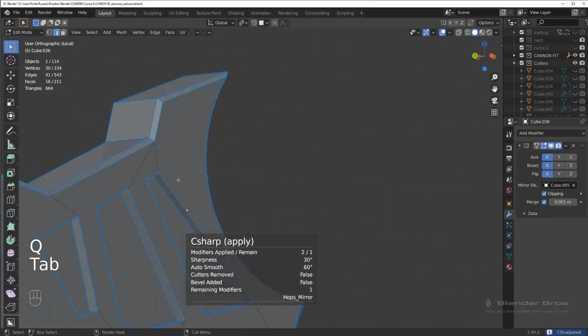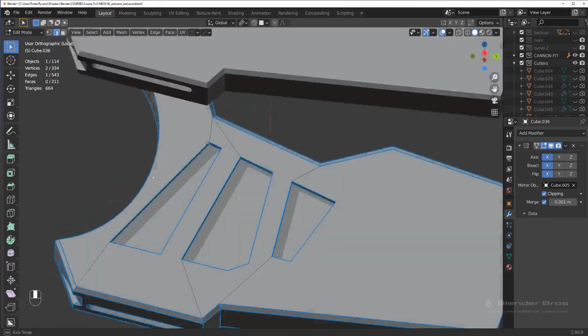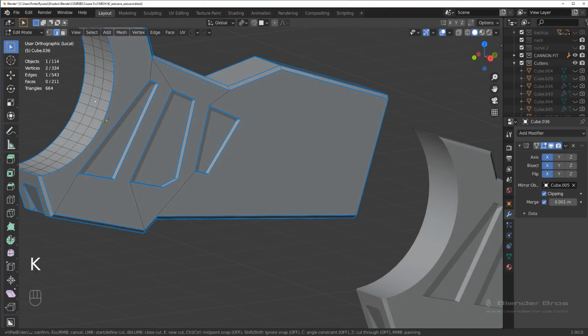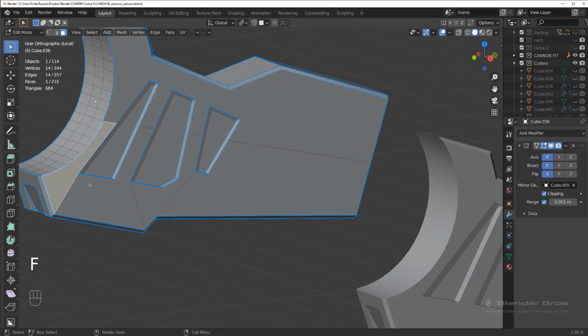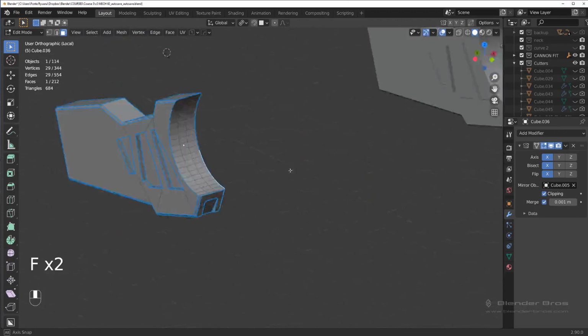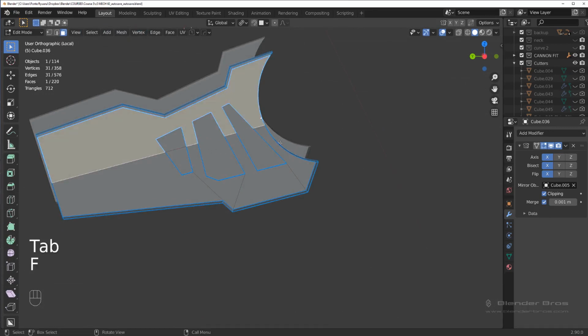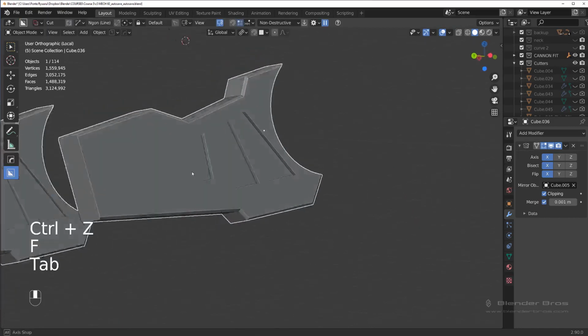Sharpen. There you go. So again, this one, and yes, we need to fix how the supporting edges run, right? So let's select these and F and these and F and go to the other side and do the same thing. So let's run it this way and select these faces and F, select these faces and F.